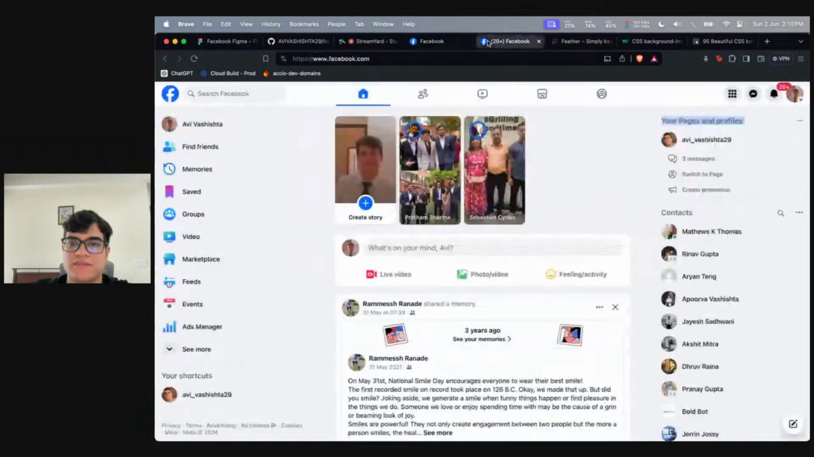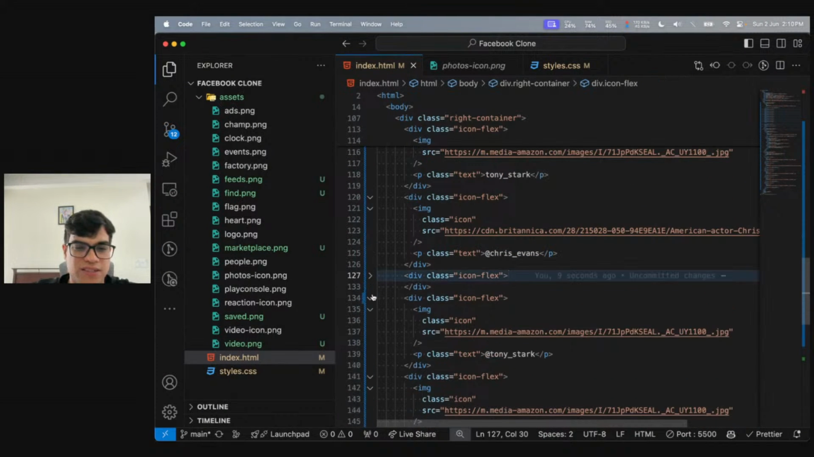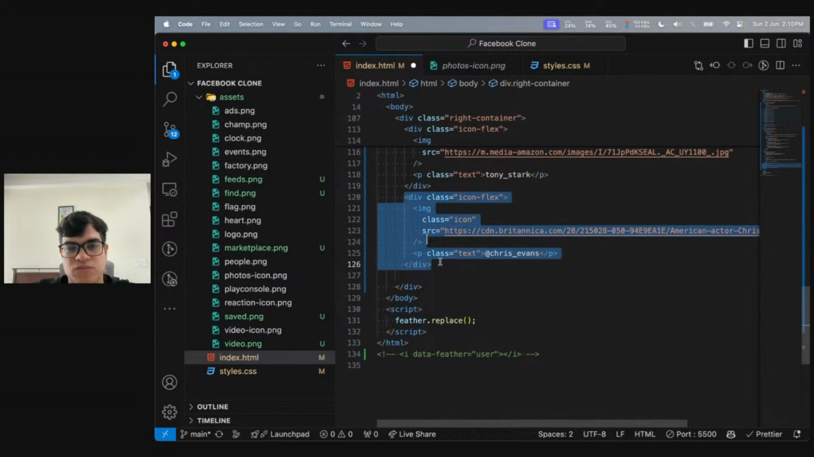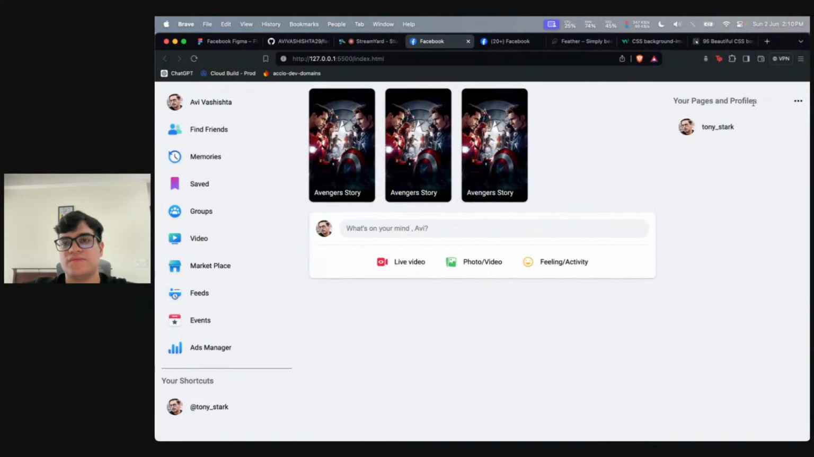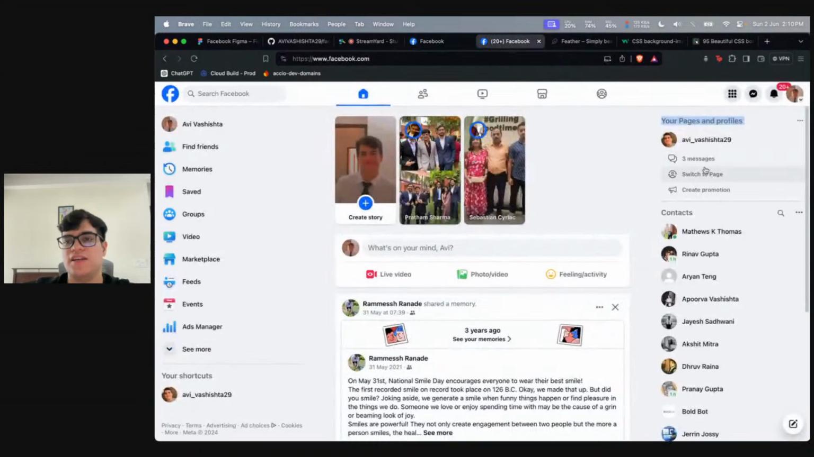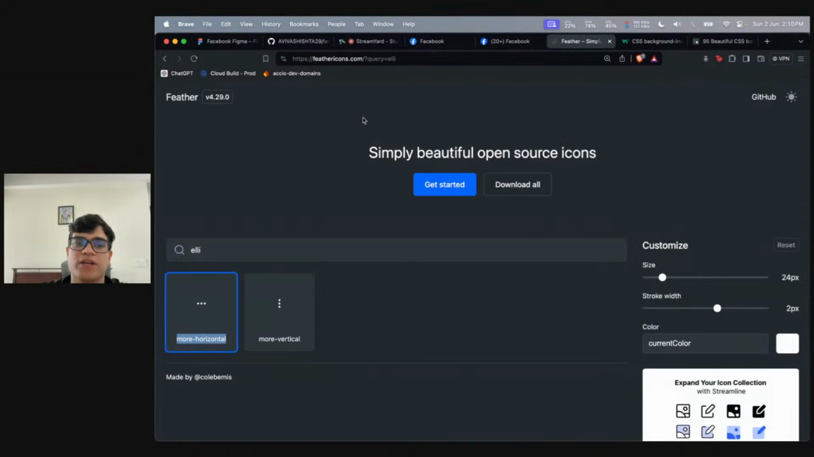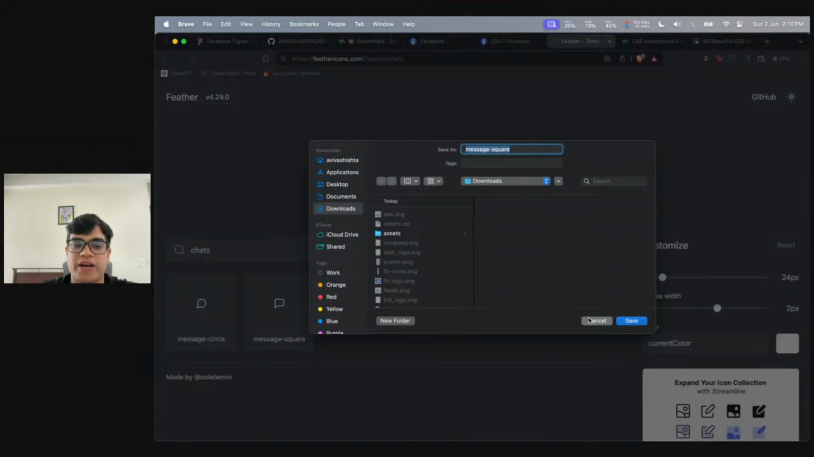This part is done. I think add rate is not there at all, so let me get rid of add rate in general. Let me actually get rid of all of these. These are just unnecessary right now. Okay, so this is done. Your page and profiles, this is done. We need to add these icons, right? For them also we can use icon flex technically, or we can make a new flex. But at the end of the day, how do we get these icons? From Feather only. Let's just get a chatting icon. Chats, this icon, let's say message square.